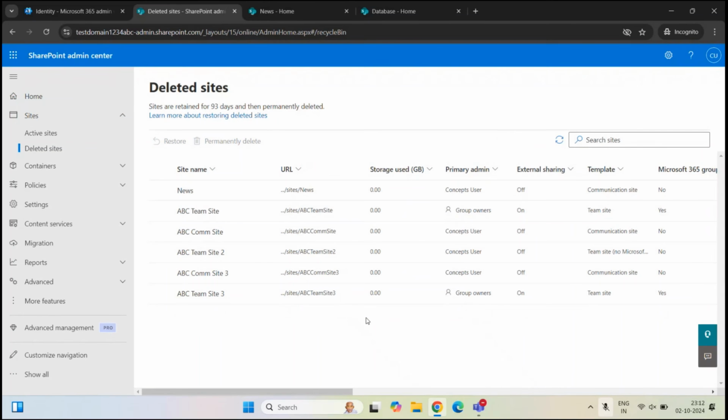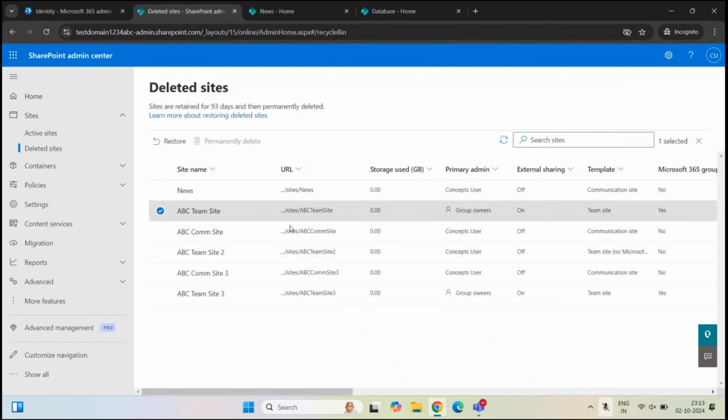But if we want to delete a team site permanently, we cannot delete it from SharePoint Admin Center. For example, if I select this team site, the permanently delete option remains grayed out. We will not be able to permanently delete a team site from here, from SharePoint Admin Center. Even a team site that doesn't have a Microsoft 365 group connected, we cannot permanently delete that team site from SharePoint Admin Center. So to delete a team site permanently, we need to use PowerShell.